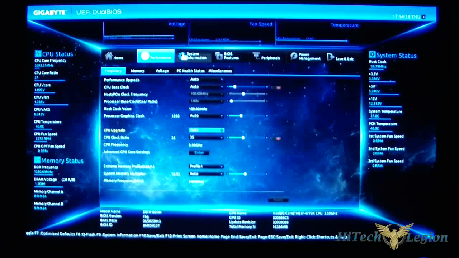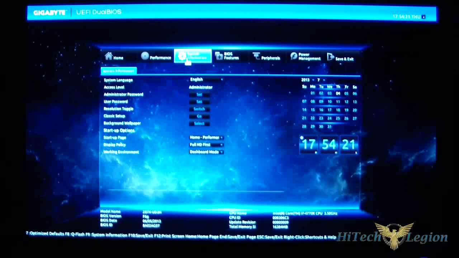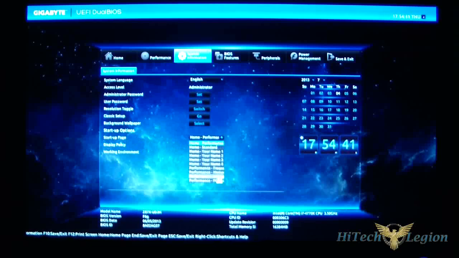So now let's go ahead into system information. Of course, system information is system information. This is where you can set your password. You can set your resolution toggle, for either HD or normal. Your background wallpaper. Go to classic setup. Your startup options. Your startup page. Home and performance. You can change that to anything you want. Your display policy. Full HD first. VGA first. Your working environment. I have it set to start up in dashboard mode, not in classic mode.